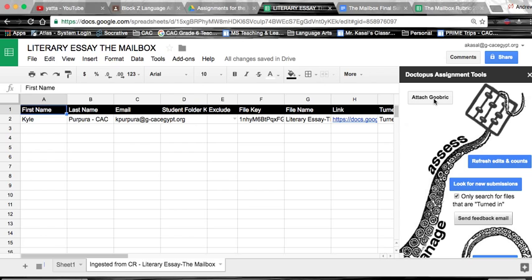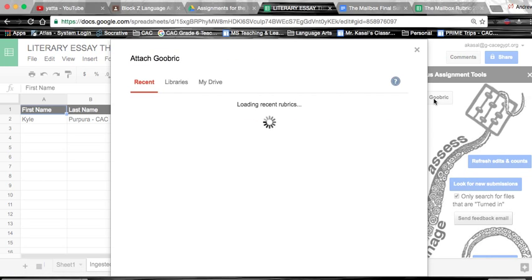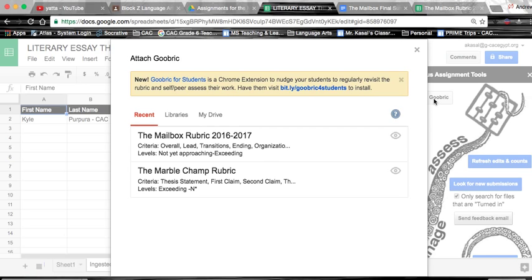Is it just as easy as that? You just press a button. Just attach a Goobric. Well, not quite. We have to first locate the rubric itself. All right, so we've already created a rubric.